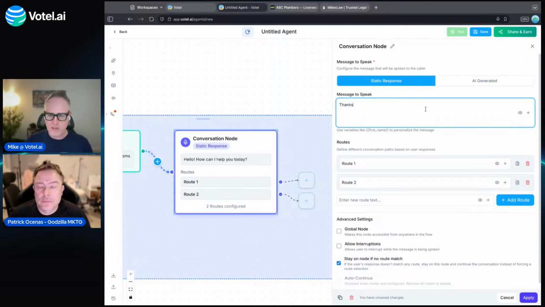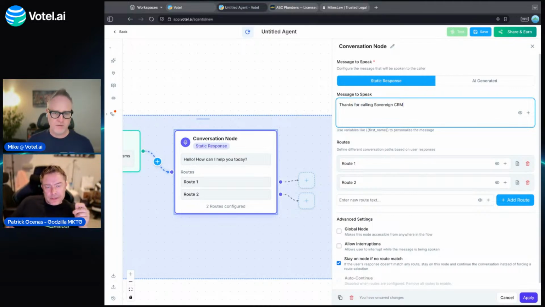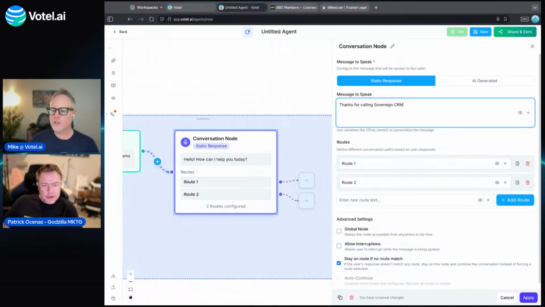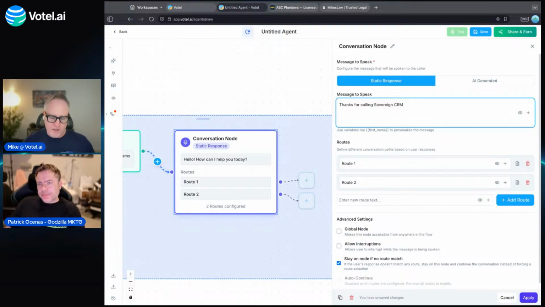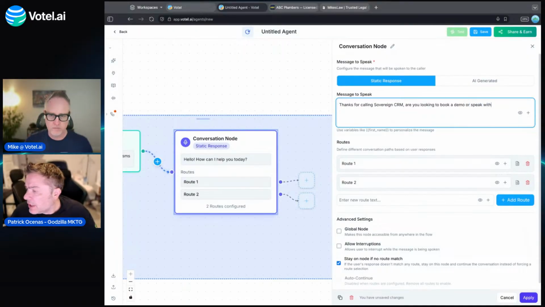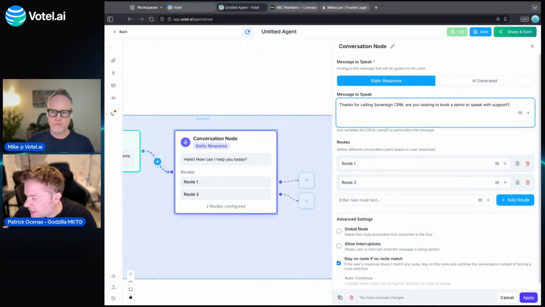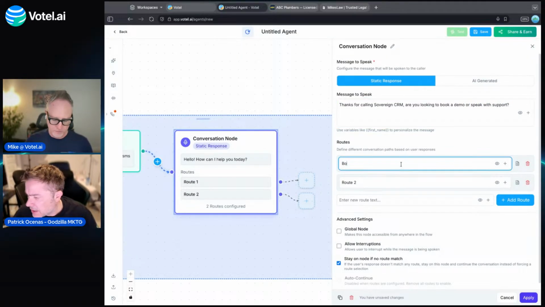So I'm going to say something like, what do you say? Like, thanks for calling Sovereign. Are you looking to, what do you want to say, Patrick? Thanks for calling Sovereign CRM. Let me think. Book a demo, maybe? Book a demo. Yeah, book a demo. You know what? Let me bring up my reception cue cards, and then I'll give you exactly what we need to do.